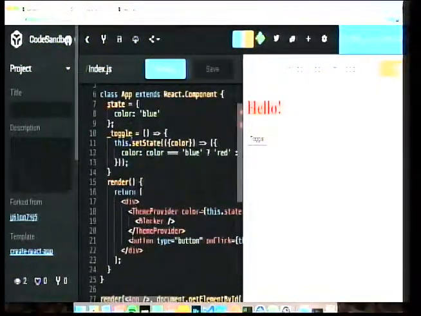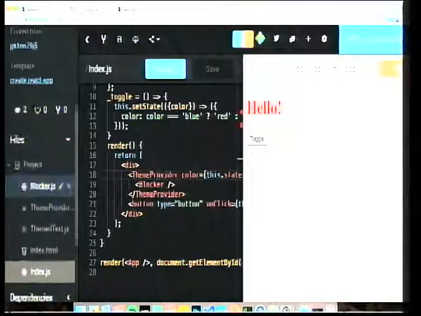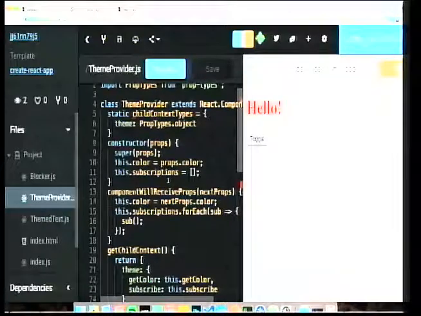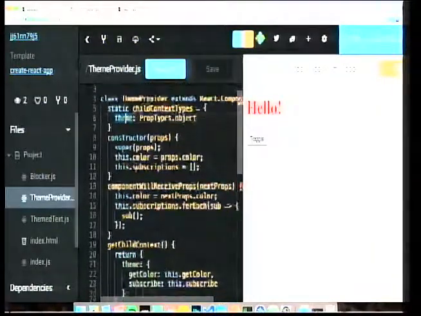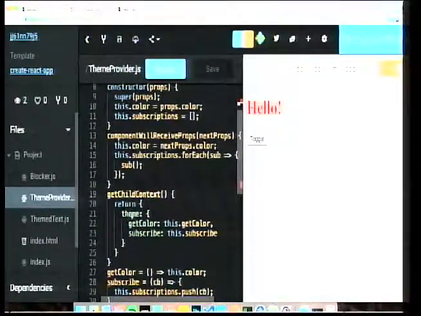So the way that works is, rather than passing the context directly up here, I create a theme provider. If you used Redux, you've probably seen provider, or MobX, you've seen provider. You use Styled Components, you've seen theme provider. So this theme provider passes your context down. You have child context types, theme, prop types, object. But it's a little bit different. Now we pass down a theme object, right, instead of just color. And what it has on it is a subscribe function and a get color function, right?